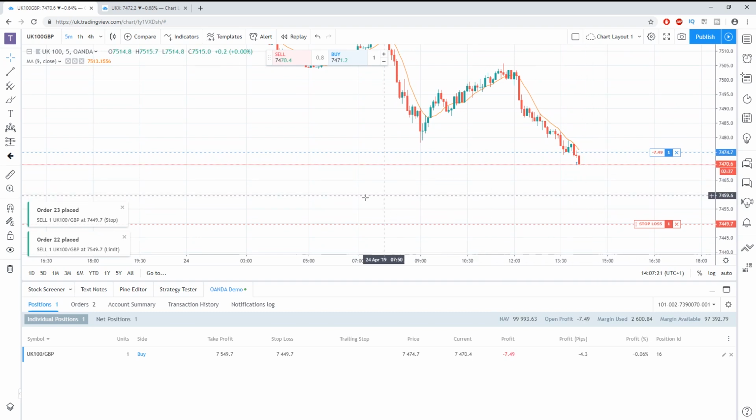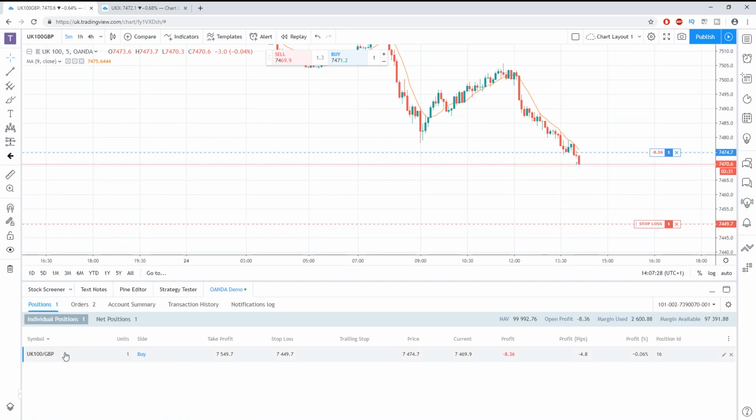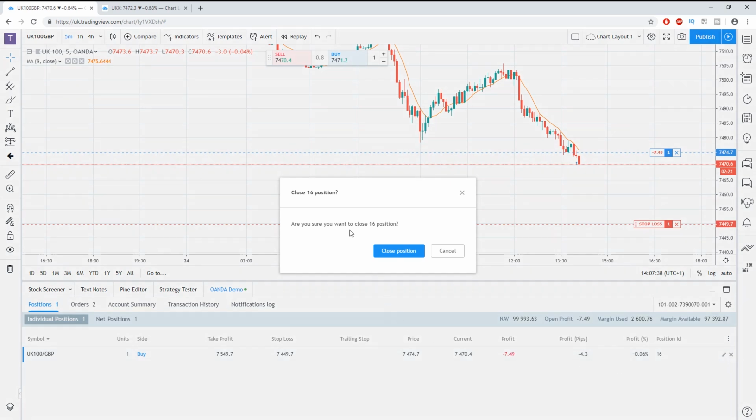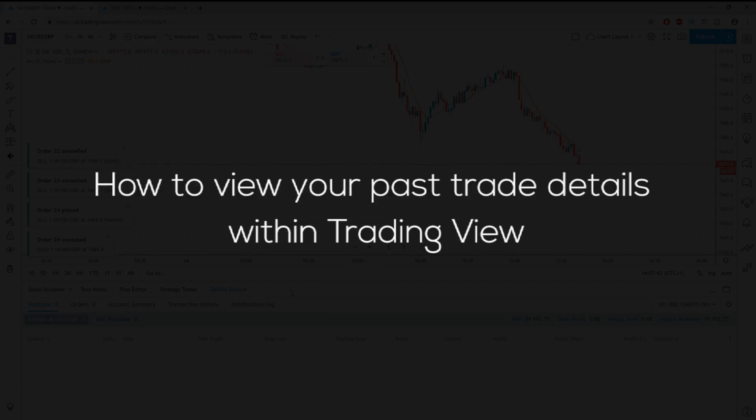To manually close a trade, you can simply go to the Broker tab, Positions sub-tab, find the trade you want to close, and click the small cross symbol on the right hand side of the list entry that represents the trade you want to close. A dialog box will pop up asking you to confirm this action. Press Close Position and the trade will be closed.